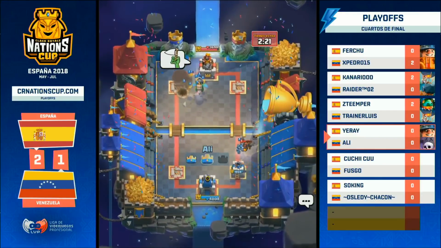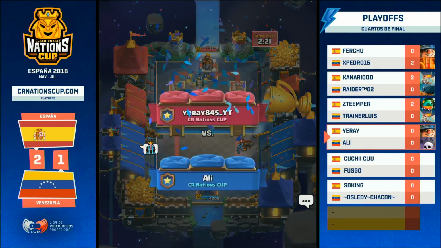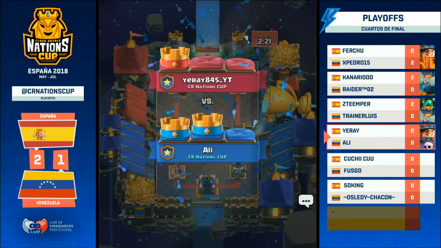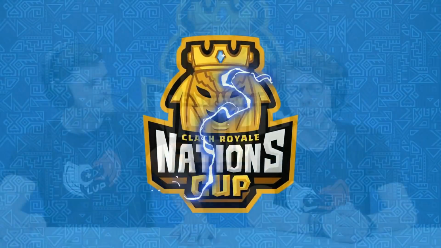Ali taking out Yeri in the first match. Wow. That is crazy. Yeri actually dropping his first match. So I think, honestly, the Inferno Dragon made the slight difference. It allowed Ali to get a bit of advantage in terms of elixir, and even at the end, the choice of being aggressive on the left-hand side rather than going from the back, I think that was the right choice.